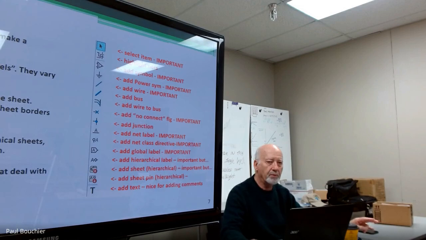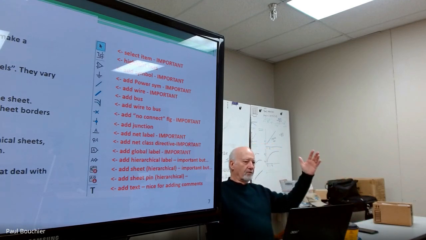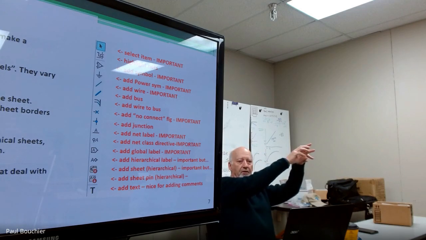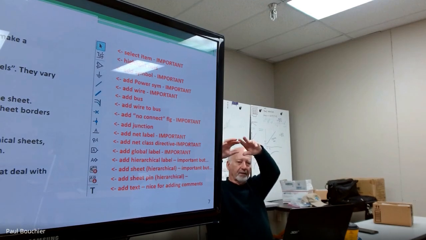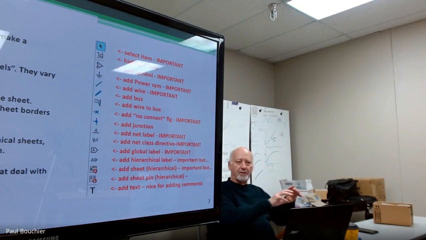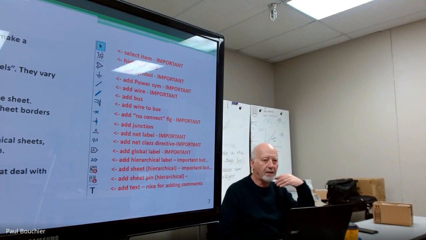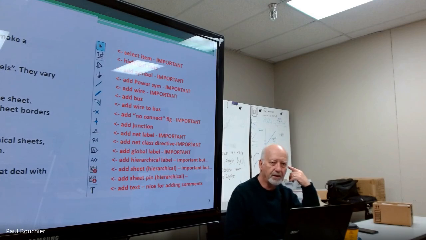The hierarchical label is used when you have a multi-page or multi-sheet project. We won't talk about hierarchical projects right now, but they're definitely worth it. I'm sure you've all seen a schematic where they have the power supply up in the corner, the microprocessor separated, and something over here and something down here. That could be a hierarchical sheet, and they're useful, but we're not going to cover it in this introduction.